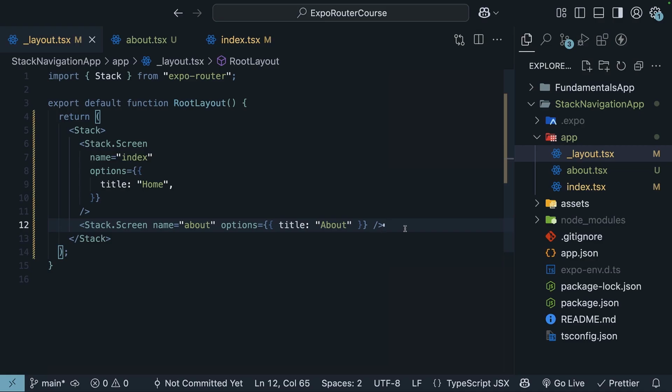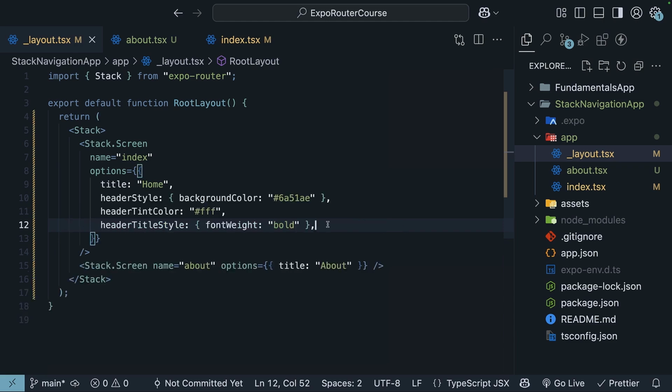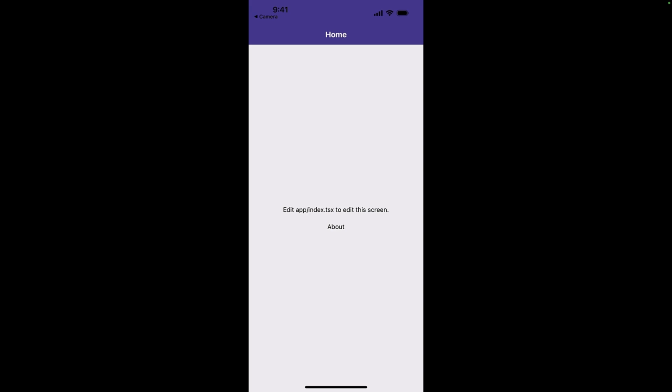Next, you might want to style the header to resonate with the app's theme. This includes setting the background color, text color, and font weight, among other attributes. For background color, we set header style dot background color. We also set a header tint color and header title style with font weight set to bold. Head back to the device, and for the homepage, you see a purple background, white font, and bold font weight for the title. The About page, however, remains the same as before.